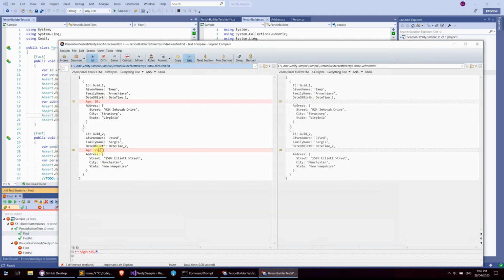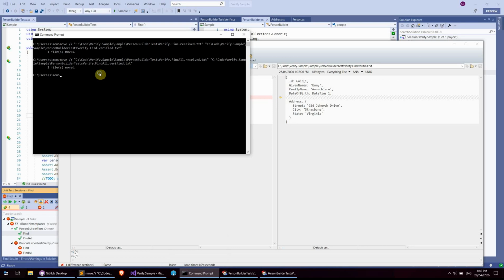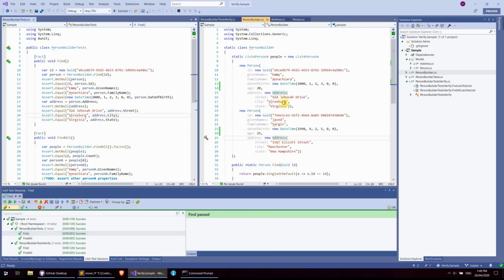So again, we can see that extra members have been shown for both. And you can see that since multiple tests have failed, multiple instances of the diff tool have shown up. Now again, we can verify this. Now all the tests will pass and the diff tool closes.